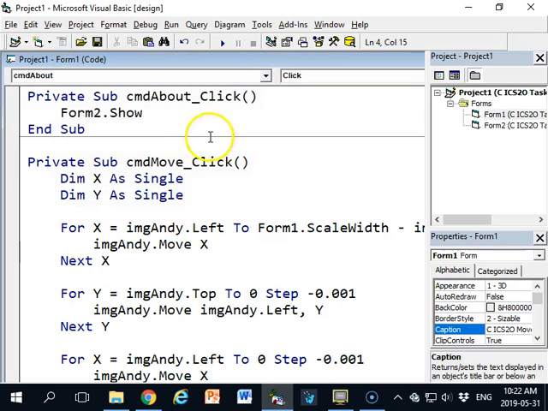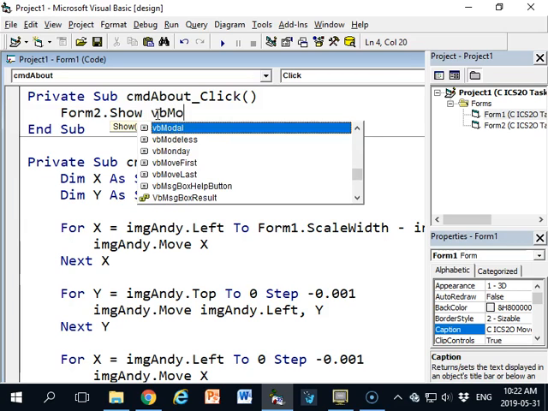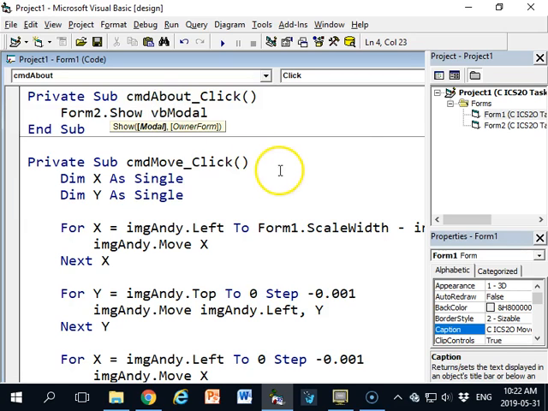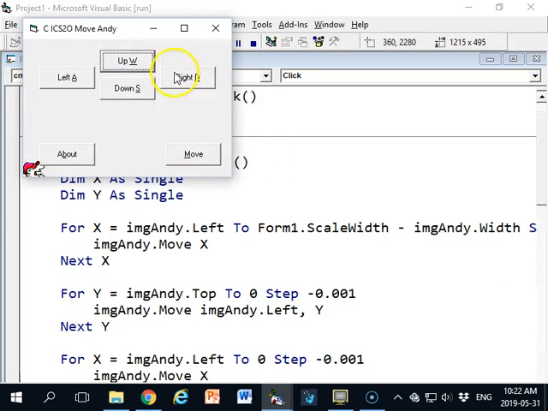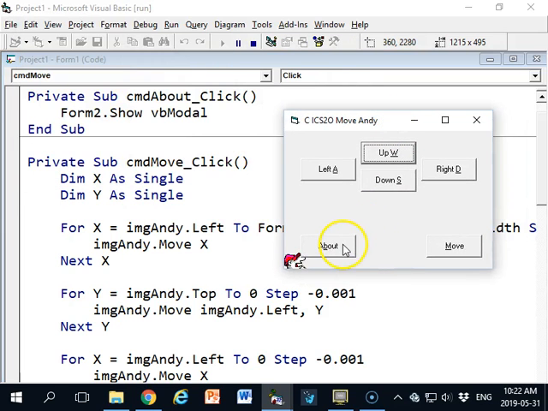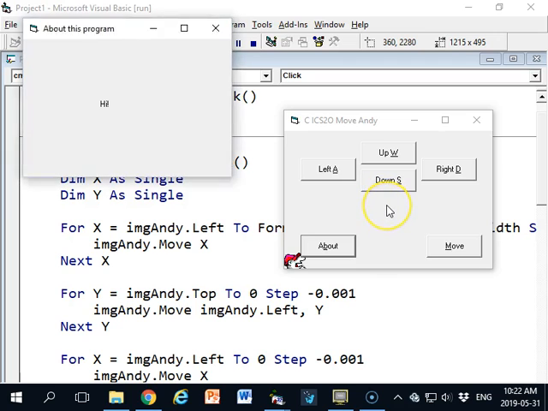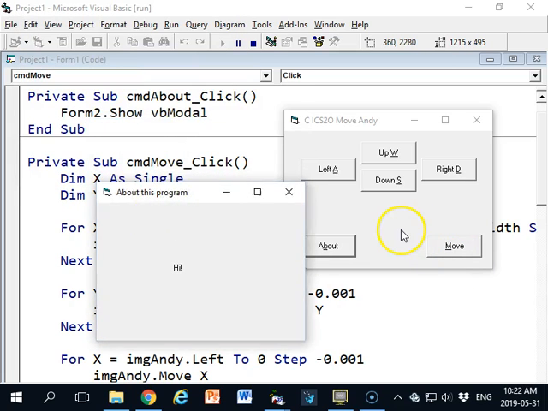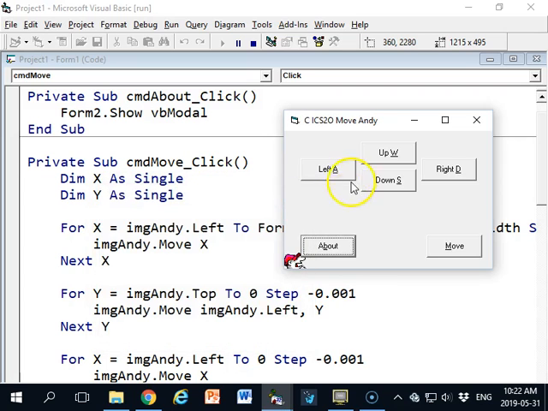I can even make it so that you can't click back and forth. I can show modal, vbModal, and now if you could hear the sound, it goes bling bling because I cannot click outside of this form. And you'll notice how the title bar here is flickering, telling you you can't do anything with the rest of the program until you close it.